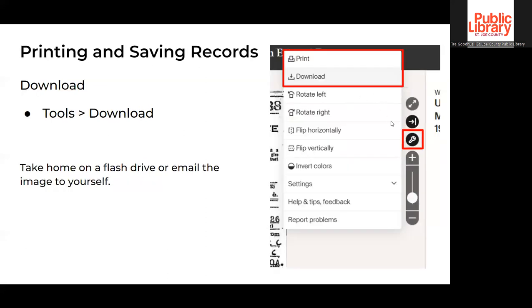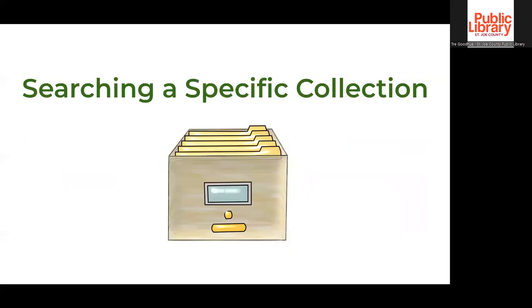All right, same deal with download. You can use that toolbar and download, and then you can take it home on a flash drive from the library, or if you're using your personal account from home that you've paid for, you can download right to your home computer, or download to your laptop that you brought to the library, whatever you want to do. All right, so that's the basic people searching on Ancestry.